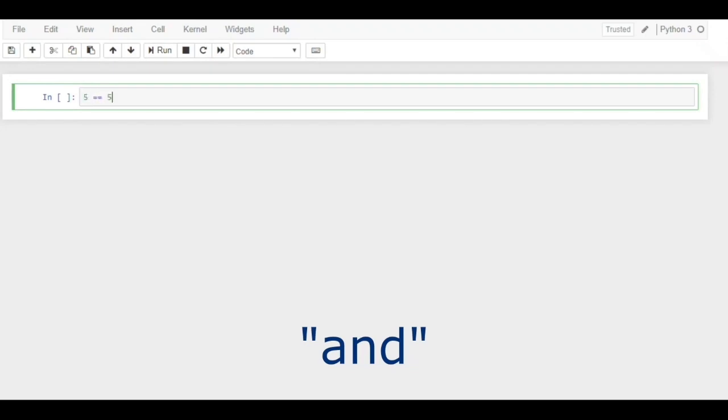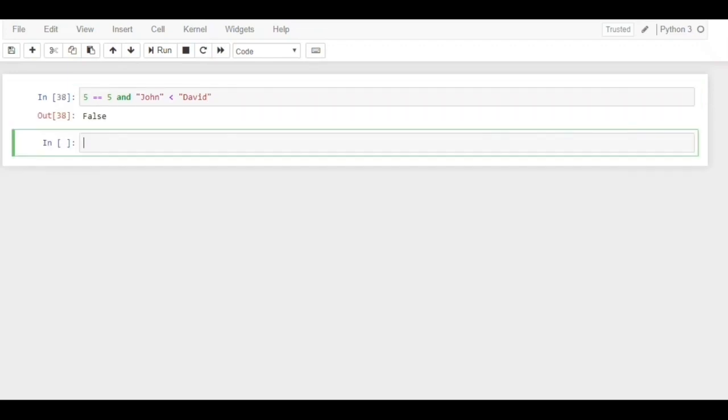So I'll show you an example. 5 equals 5, and "John" is less than "David". The result is false. So here the 5 equals 5, that's true, but "John" is greater than "David" alphabetically, so that makes it false. And as you know, when we use the AND operator, if both sides are not true, the result returns false.